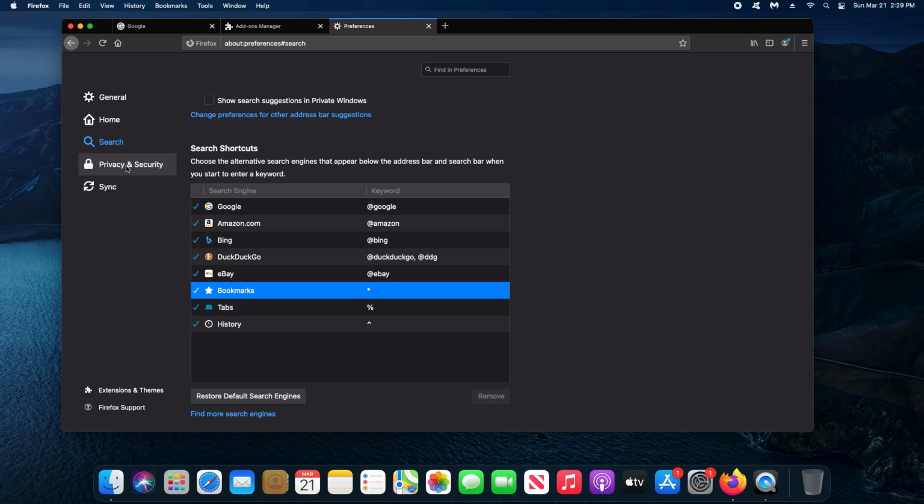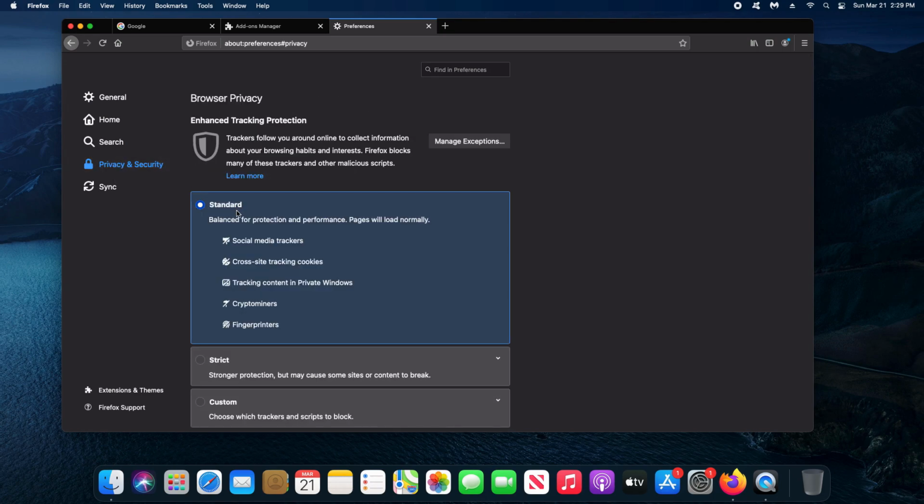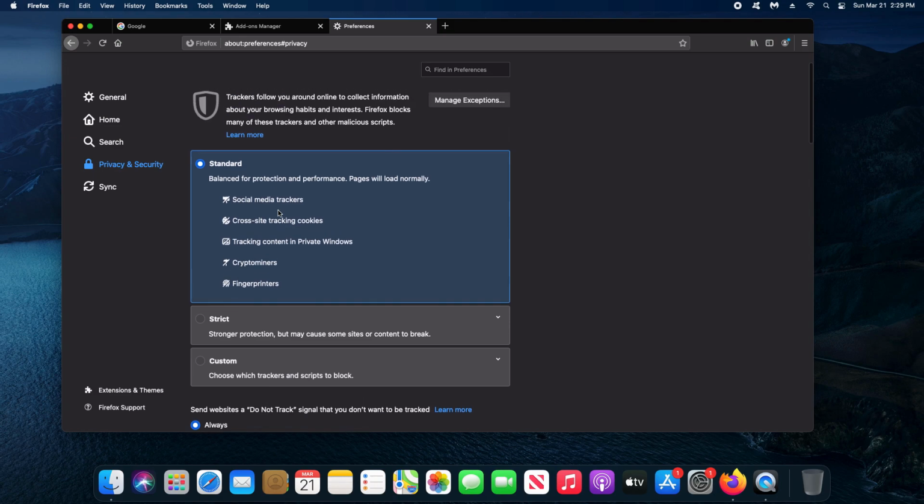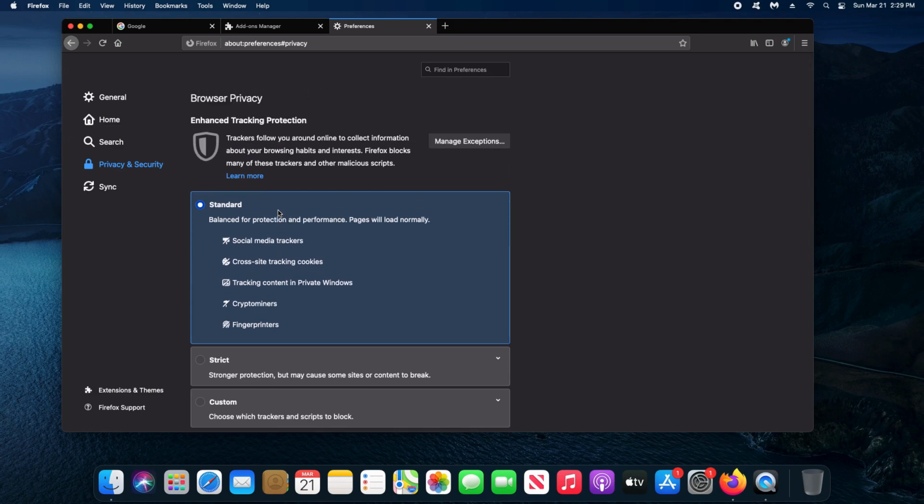And then next, let's go ahead and click on privacy and security. You'll notice here at the top there is a standard and strict option, and this is different than what we went over in Google Chrome.